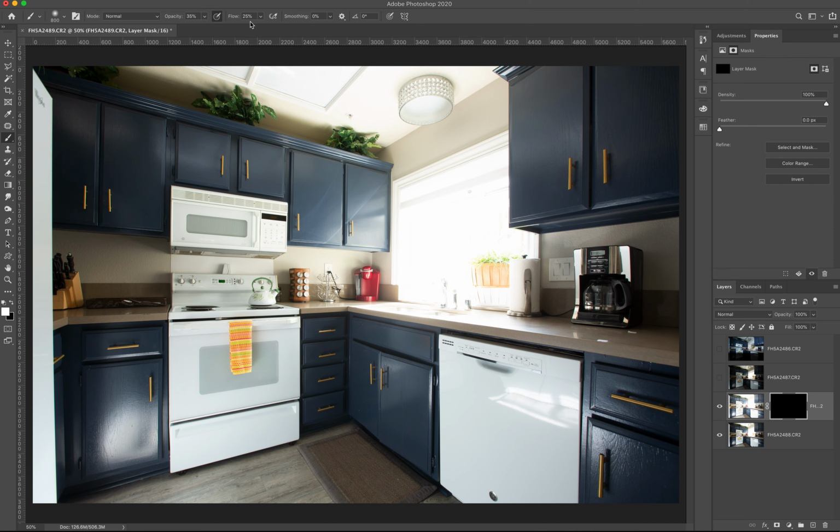For opacity and flow, I like to keep them kind of low. Opacity, actually, I typically have it at about 20. It's at 35 right now, which is fine for the demonstration. But typically when I'm working on a photo for a client, I like it to be closer to about 20%. It just gives it a much more soft and subtle effect.